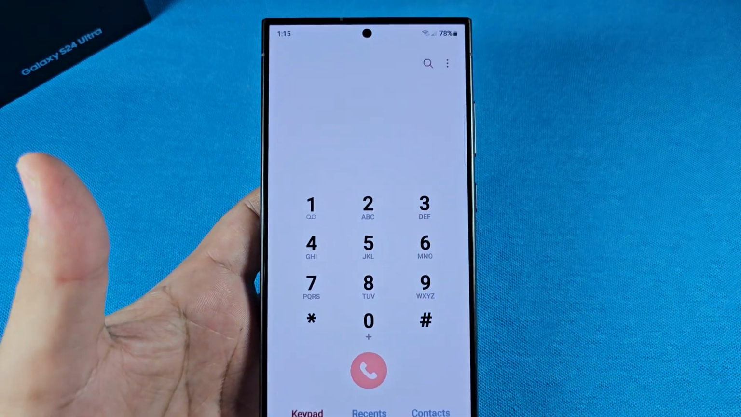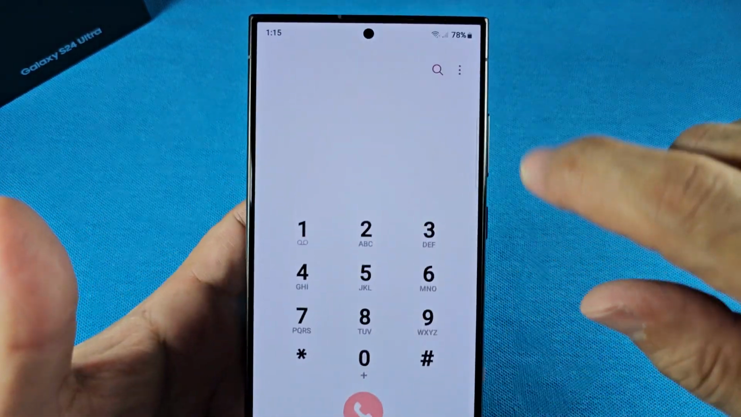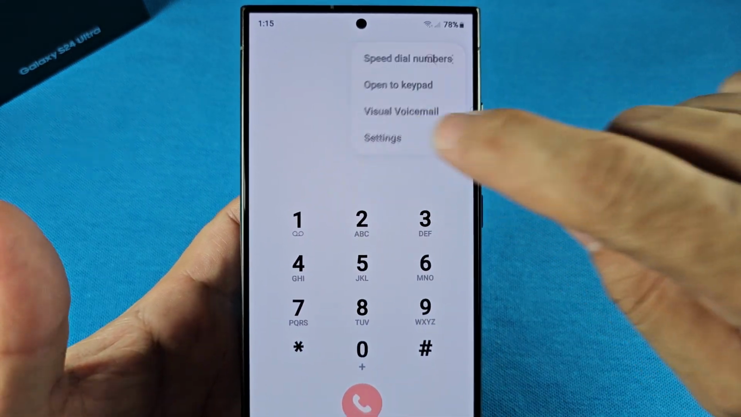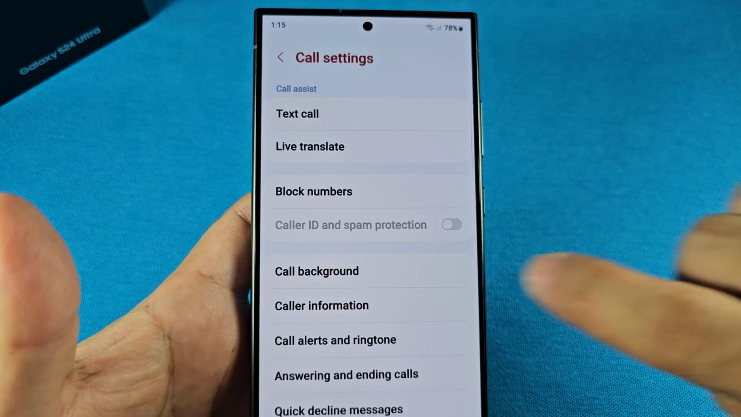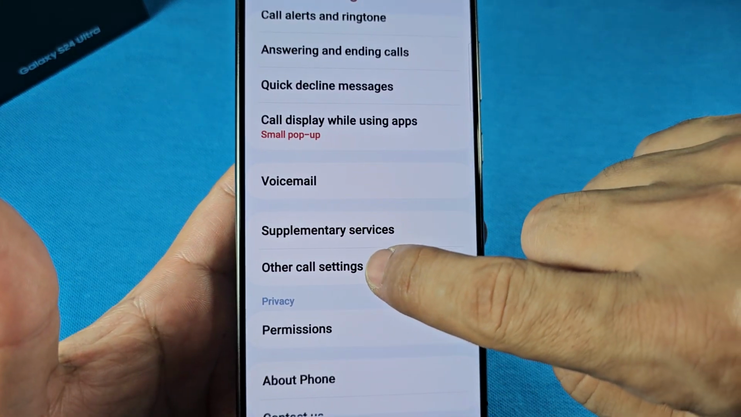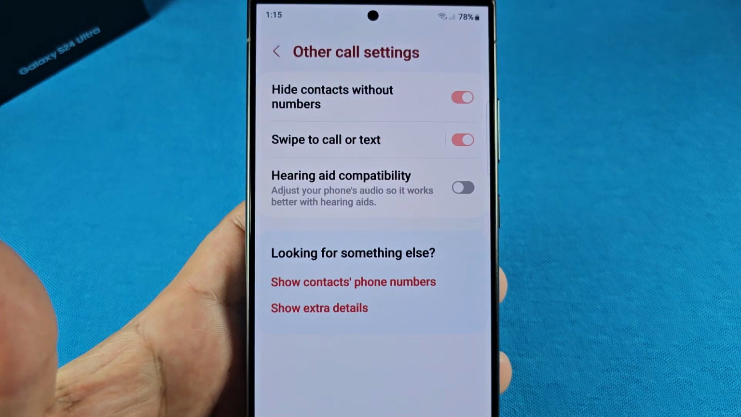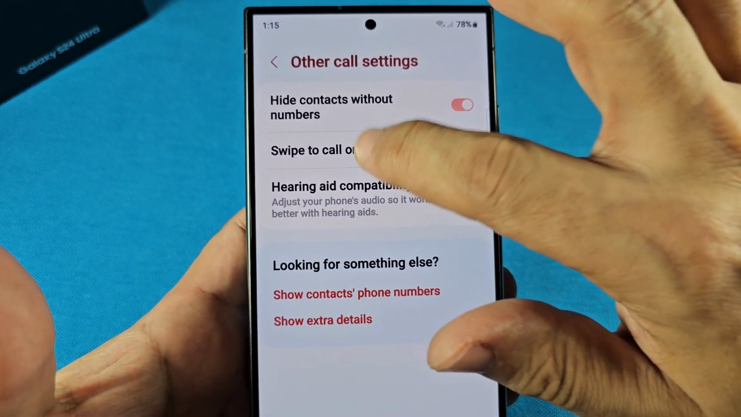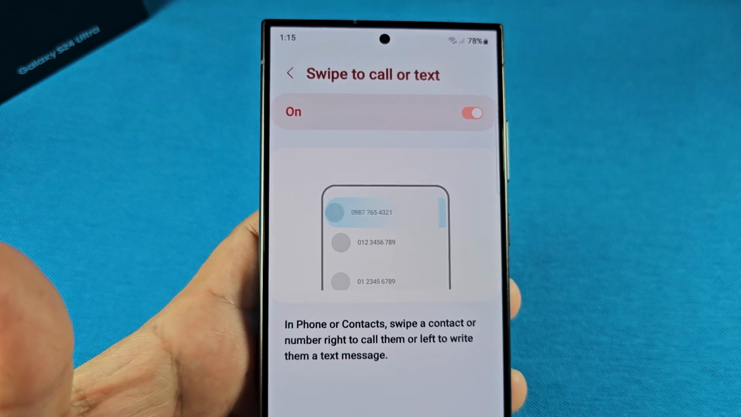And once you're in this section here, whether you're on the recent or keypad, go to the three dots right up here at the top right. You'll see settings, and within the settings section, go down until you see other call settings right here. Once in the section here, you're going to see swipe to call or text. You can turn it on from here or go into it just to give you an idea of how it works.